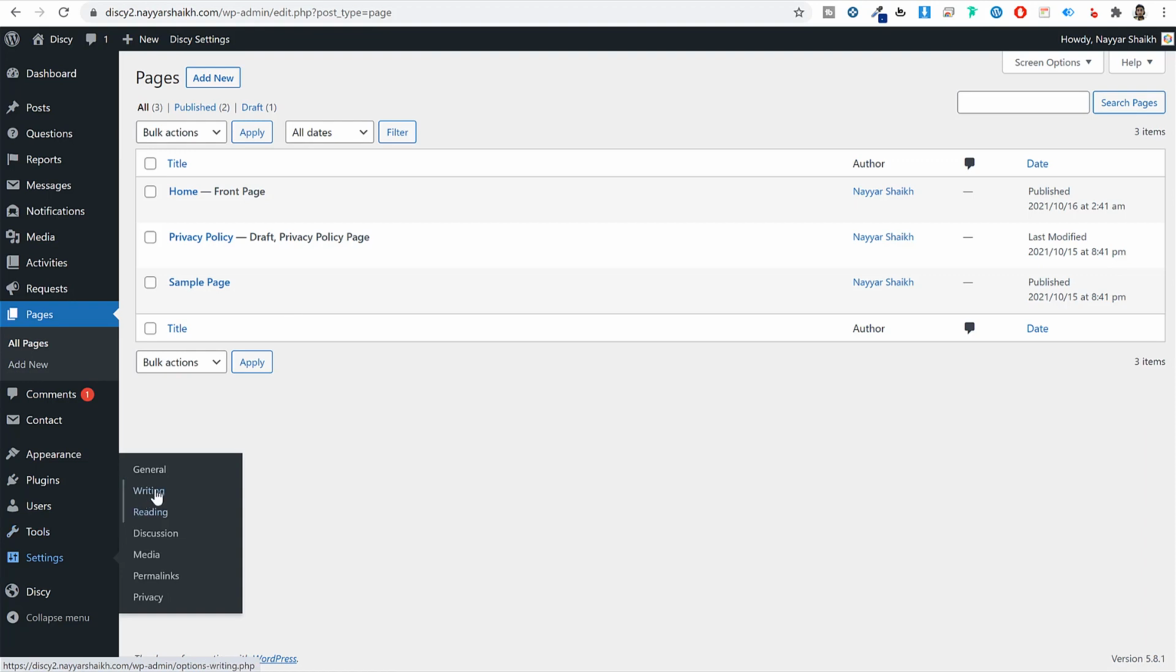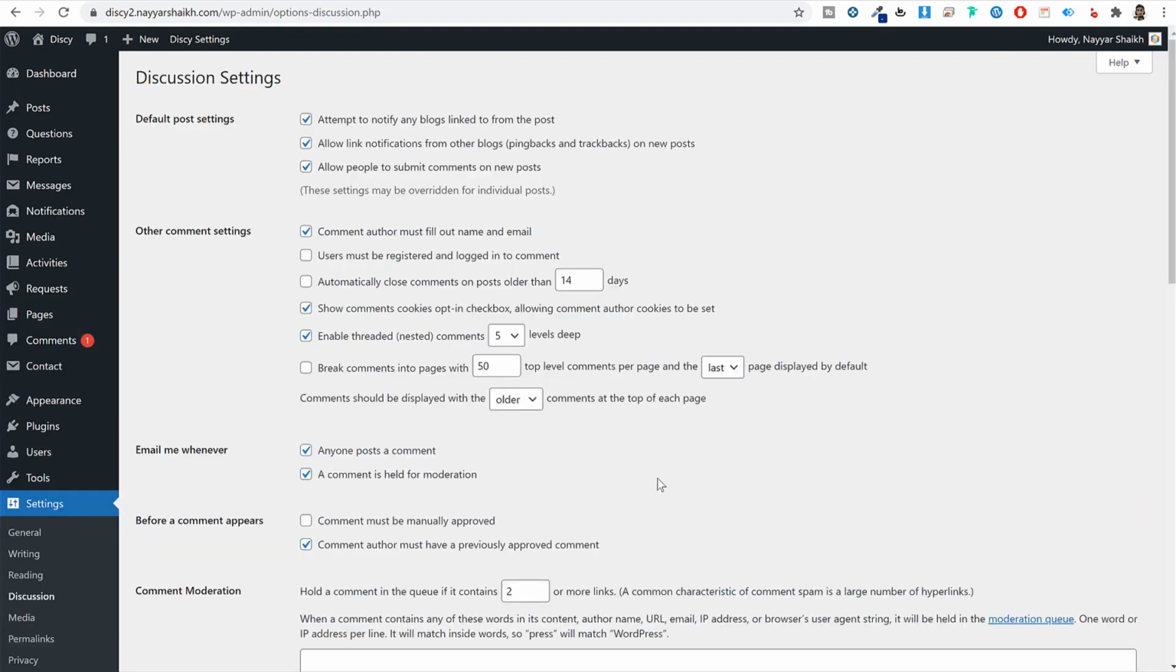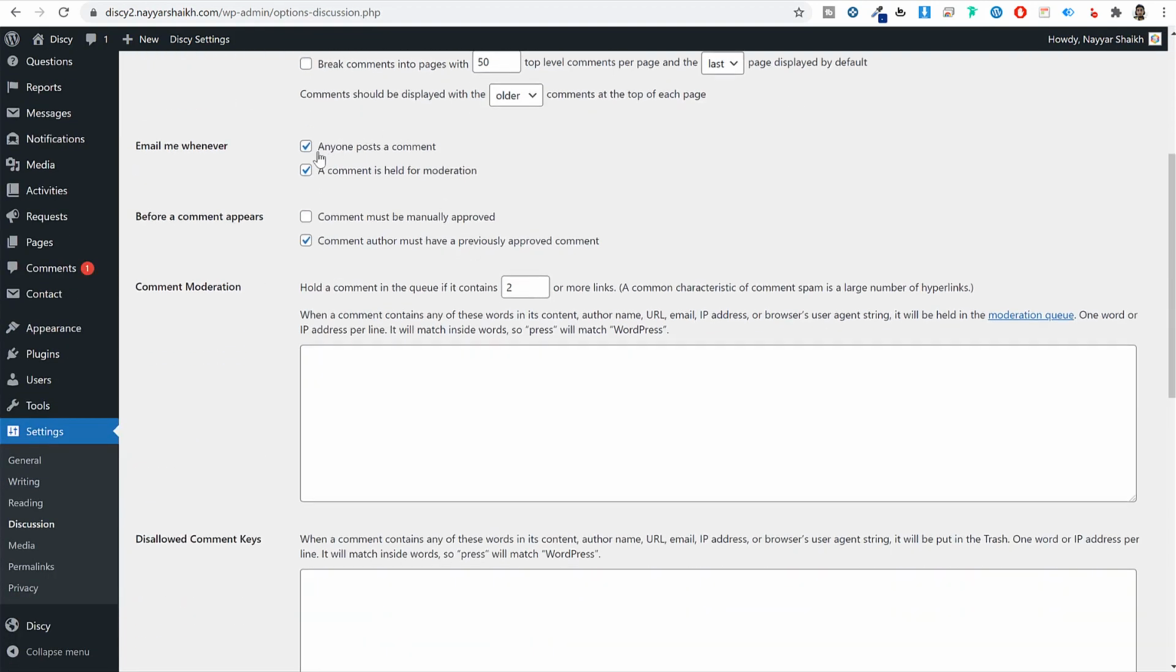Now hover over settings and click on discussion. Now let's do a few settings over here. First of all, make sure this is tick marked: anyone can post a comment. Now a comment should not be held for moderation, so untick this thing.